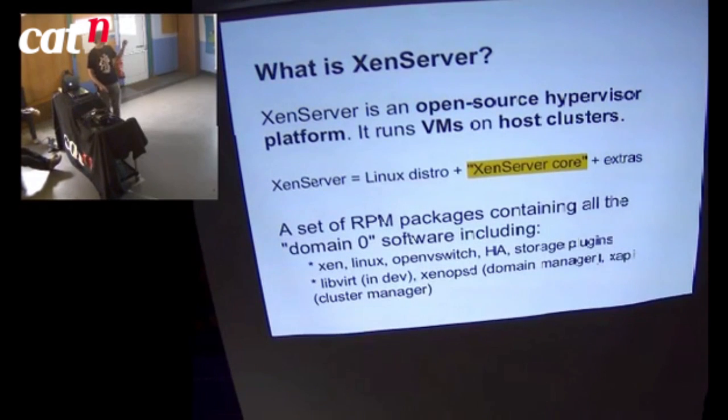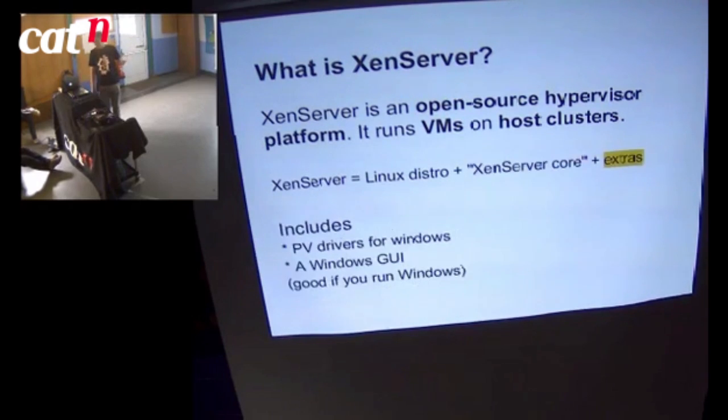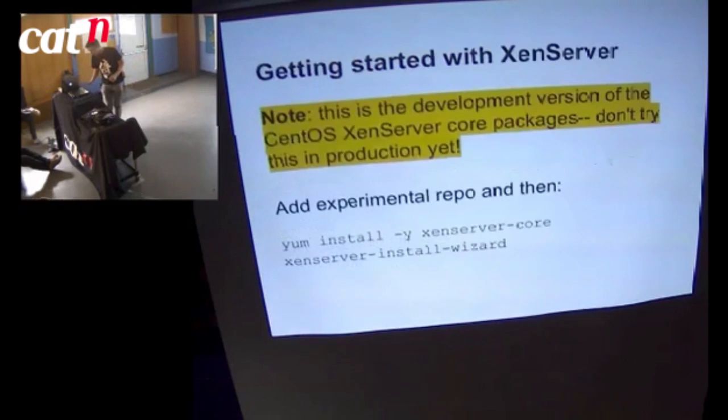Okay. So XenServer is a Linux distro, a bunch of RPM packages, and then some extras. And the extras include things like PV drivers for Windows VMs if you use Windows, and also a Windows GUI, which is also good if you use Windows. Obviously, it's perfectly fine on Linux, and there are CLIs and things, but the GUI is a Windows-based one. That's really part of XenServer as a whole, but obviously the Windows GUI isn't an RPM package, alas.